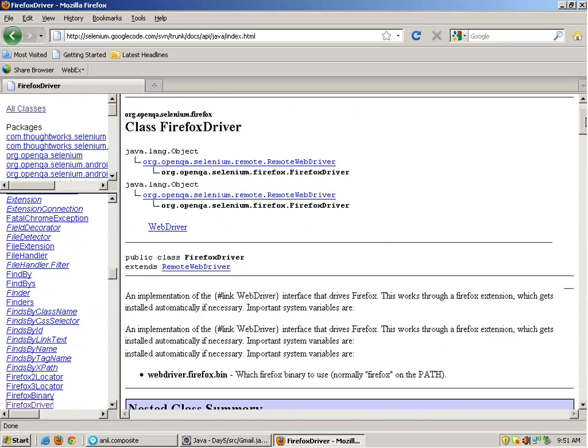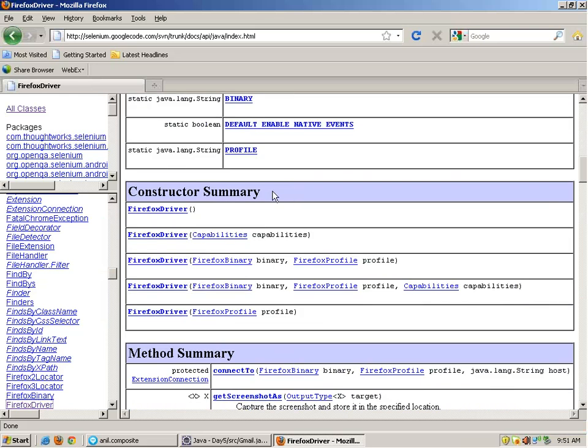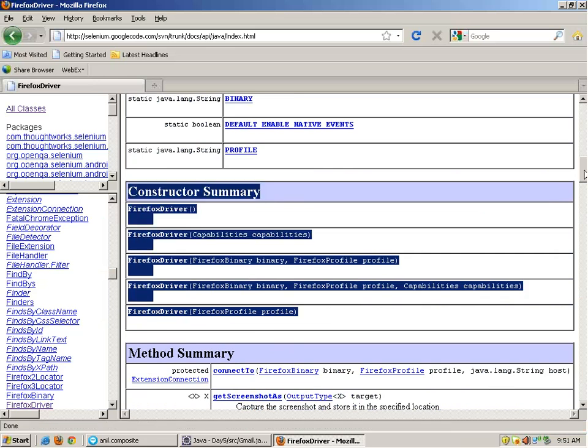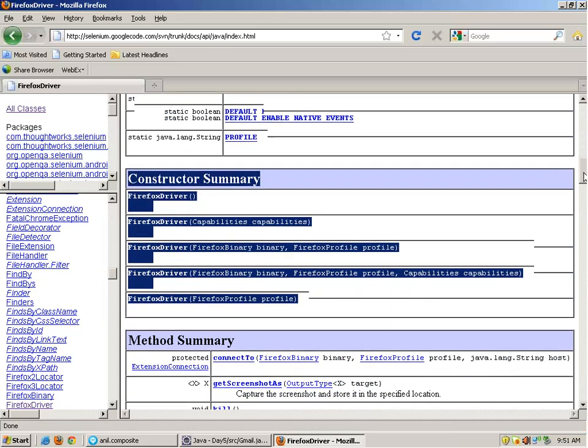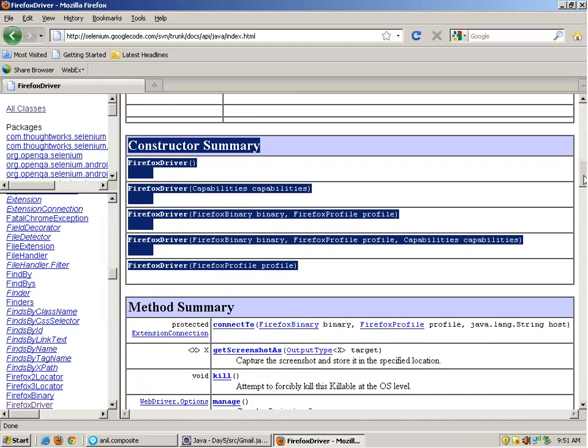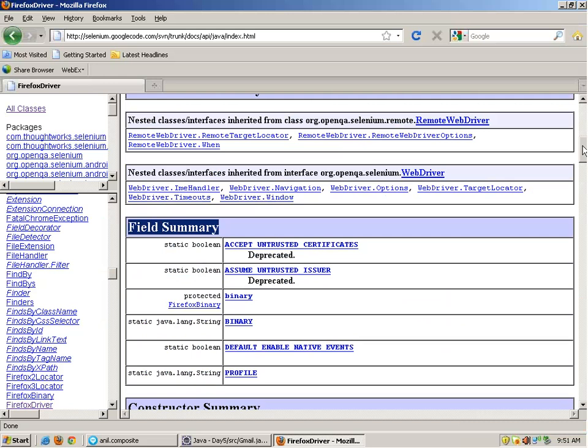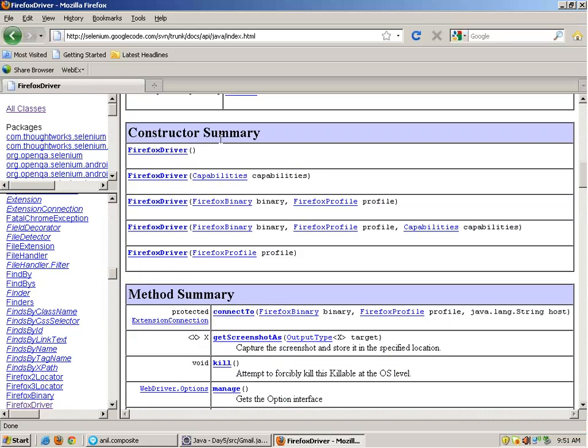then this is the constructor summary of Firefox driver. Okay. Every class has a constructor summary in Java docs. The first summary is the field summary. These are the global variables in this class. Okay. Then there is a constructor summary which defines the number of constructors. This is the default constructor, and all the other are overloaded constructors.